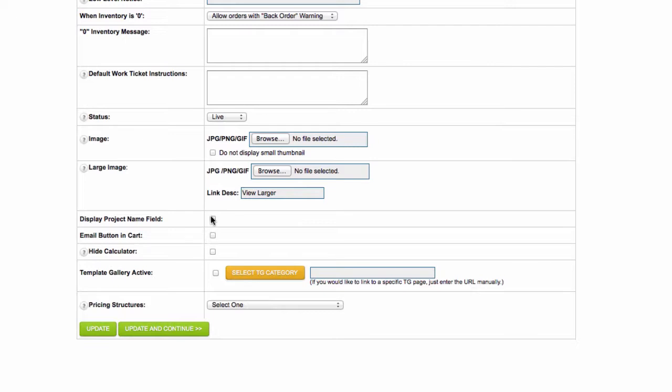But you can display that project name if you want to on your main store. And the other email button in the cart, that's typically for a portal, so that the user can actually email that order out to someone else, along with a link to the preview of the variable data template.